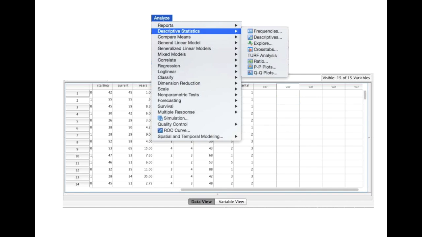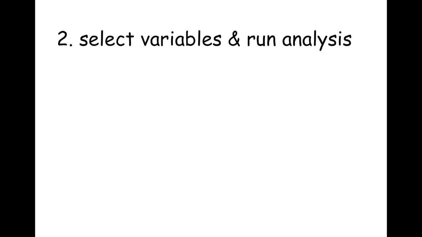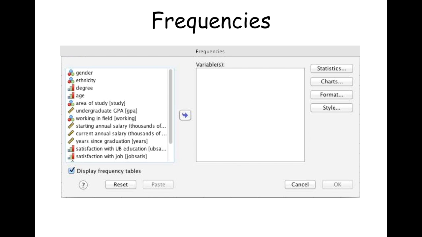Let's run an analysis using frequencies. I go back to the Analyze menu and select Descriptive Statistics, and from that menu I select Frequencies. This brings us to the second step, choosing the variables and running the analysis. When I select Frequencies, a new window opens. All the variables in the file are listed in the column to the left, with value labels if there are any. I click on a variable to select it, then click on this arrow to move it into the list of variables to be included in the procedure.